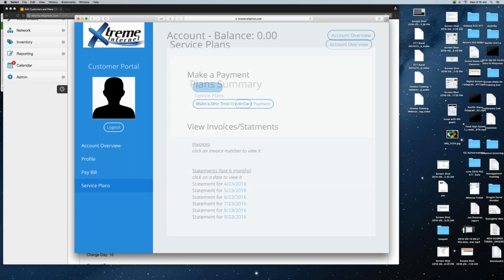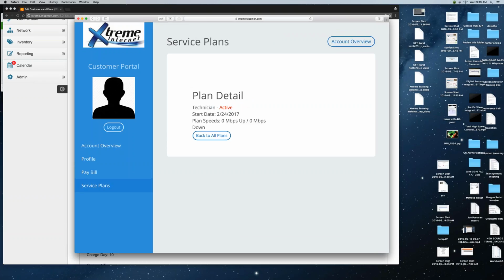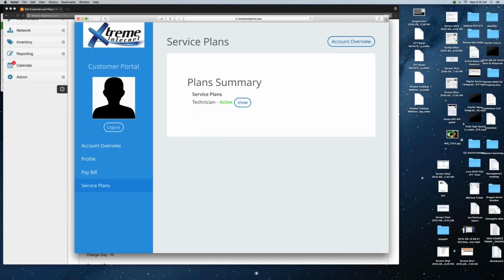He also can have a look at his service plans, and he can show the activity on the service plans, and we will be tracking total usage as well. So he can see that his technician plan is active. This was the start date. That's an interesting start date. And then his plan speeds, these are upload and download, and he'll also be able to see his total usage through the billing period.